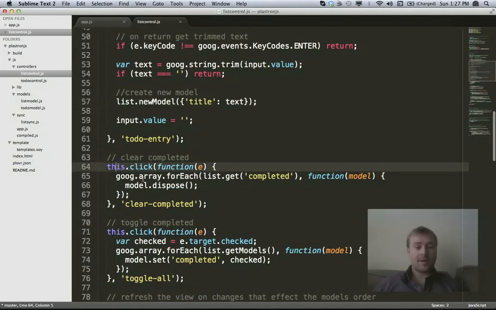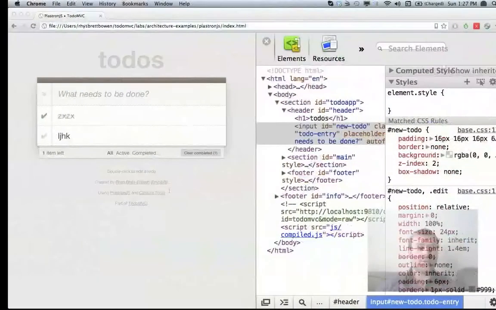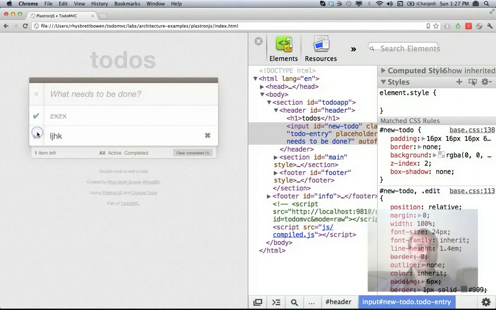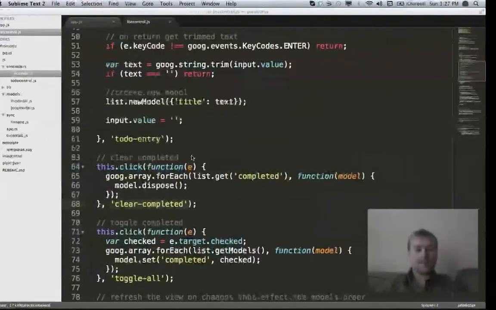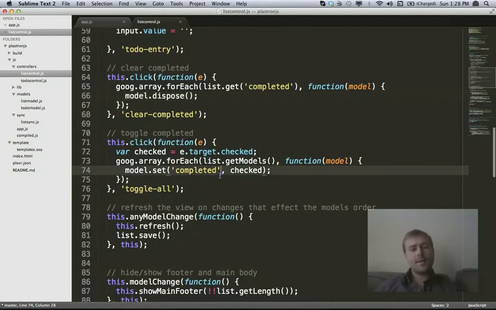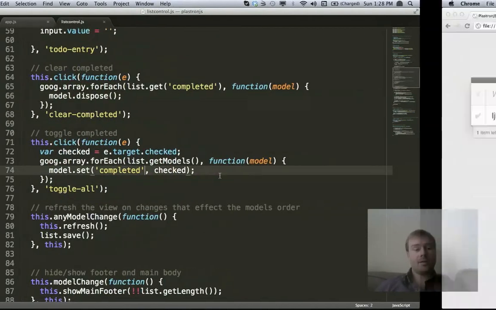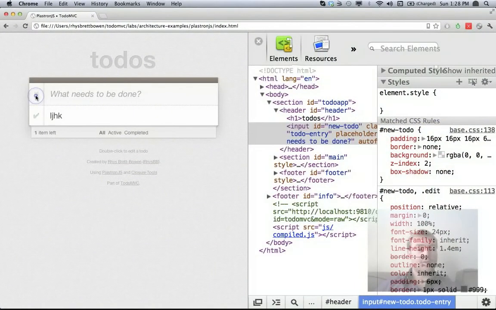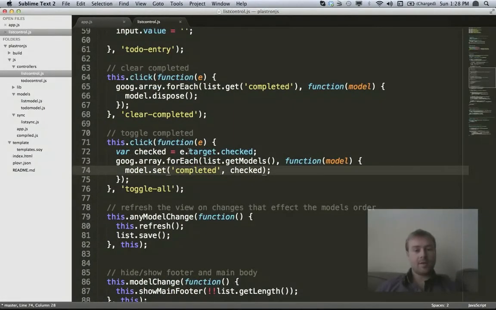Next thing I'm saying, if I click on clear completed, so here's the clear completed, if I click on it, dispose all the models which are completed. In this case, you can see I use list.getCompleted again to just get the completed models, and I dispose all of those. The next one I do is toggle completed. So that's when I click here. It's going to go through every single model, and for each model, set the completed as whether or not I checked or unchecked it.